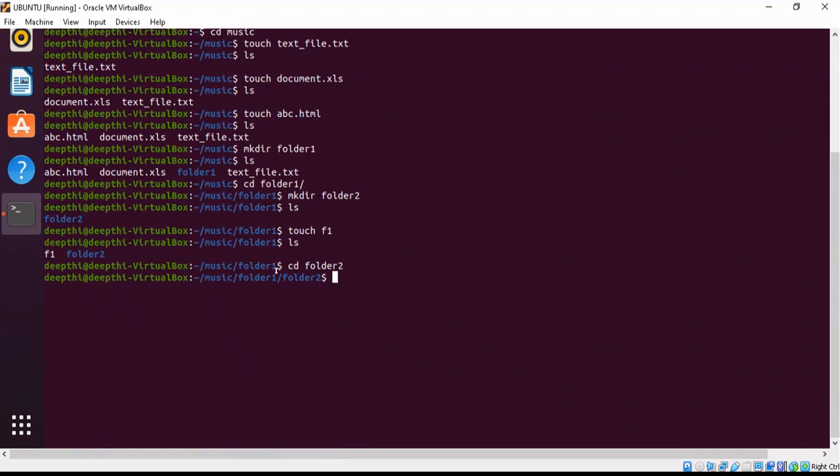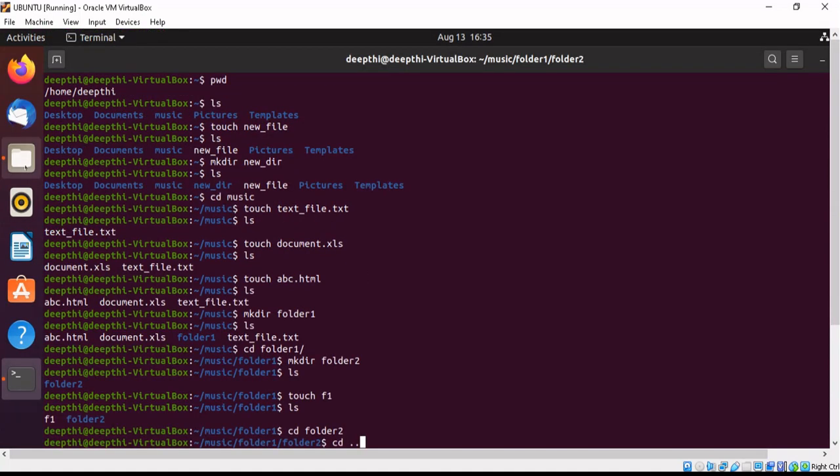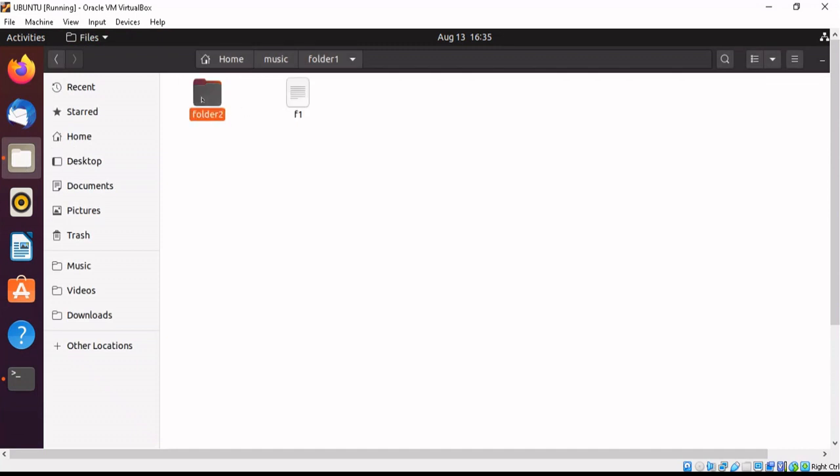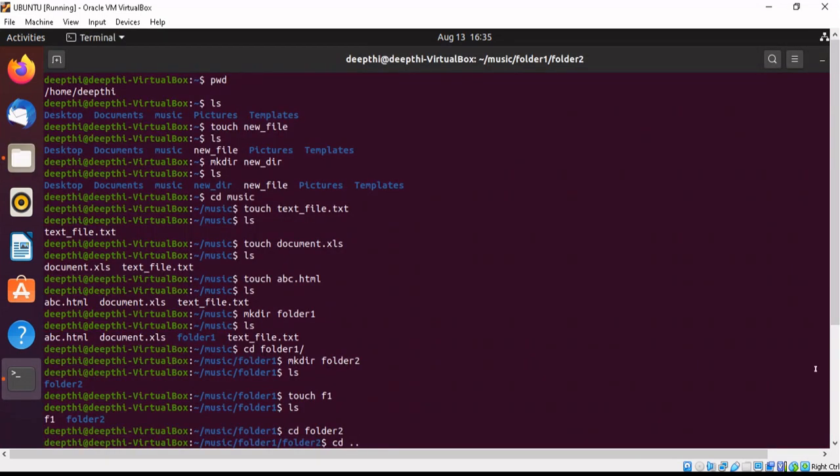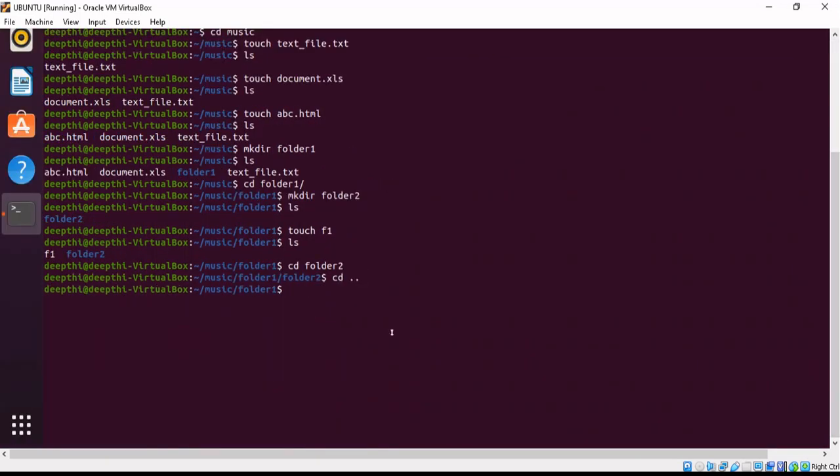Now I have to come back to the previous directory, that is folder 1, let's say. For that, simply I have to write cd space ... If I write it like this, what will happen? Initially we are in this directory, folder 2, but after using this command we will be in folder 1, right? So I'll press this command and see the output. We see that earlier it was in folder 2, but now it is in folder 1.